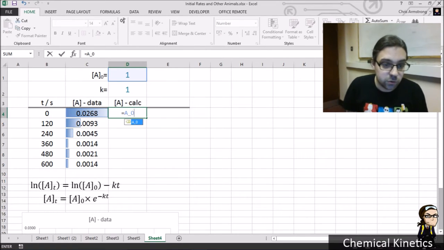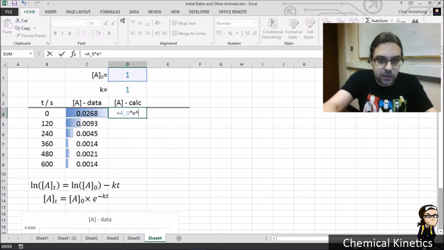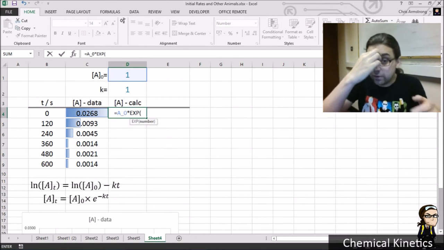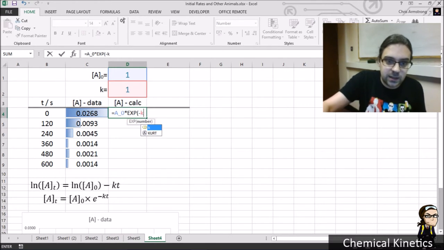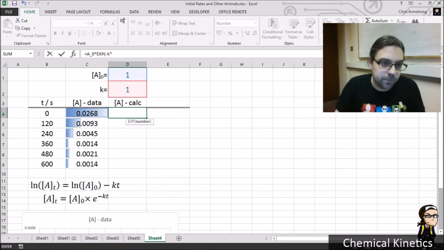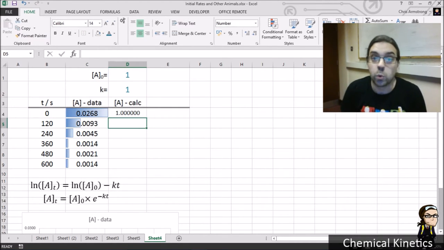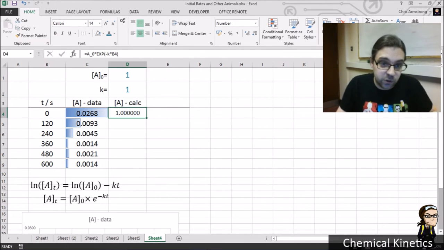So I want that, and I want to multiply that by e to the minus kt. Now, you can't just type e hat there. For Excel, you need an exp function. That raises Euler's constant to a certain power, and I want minus k multiplied by the time. There we go. Let's close that down. And if I let that go, it's 1. That makes sense. I've set my initial concentration to 1, times 0, that should be the initial concentration, so it's 1, so that works perfectly fine.